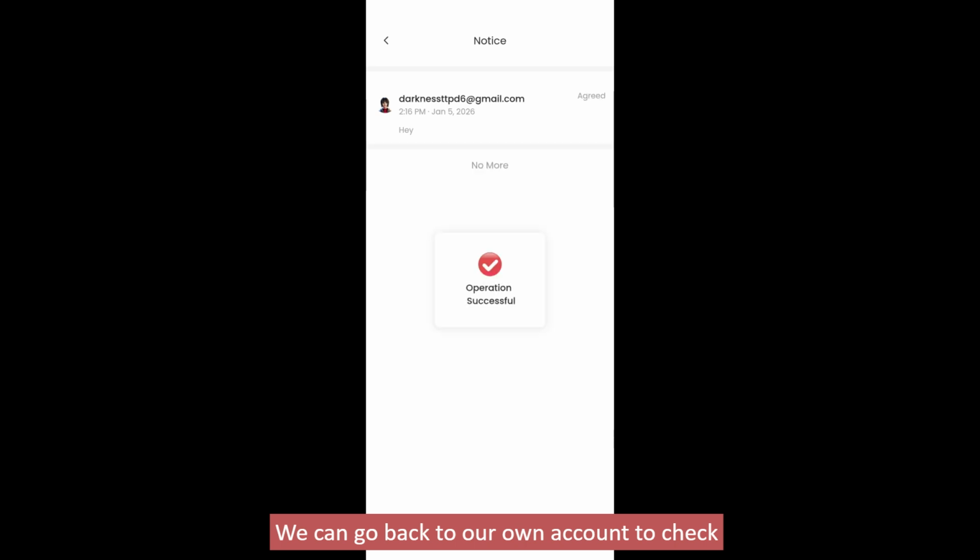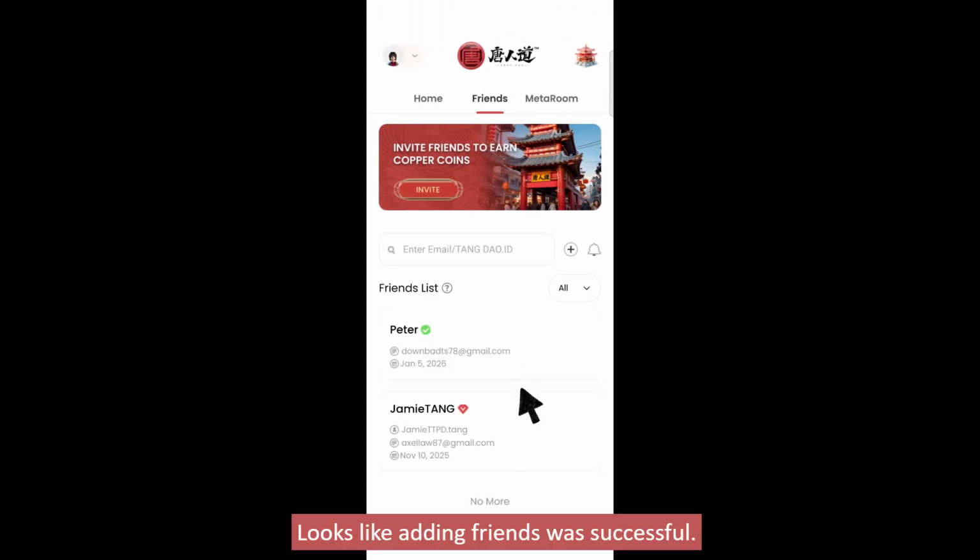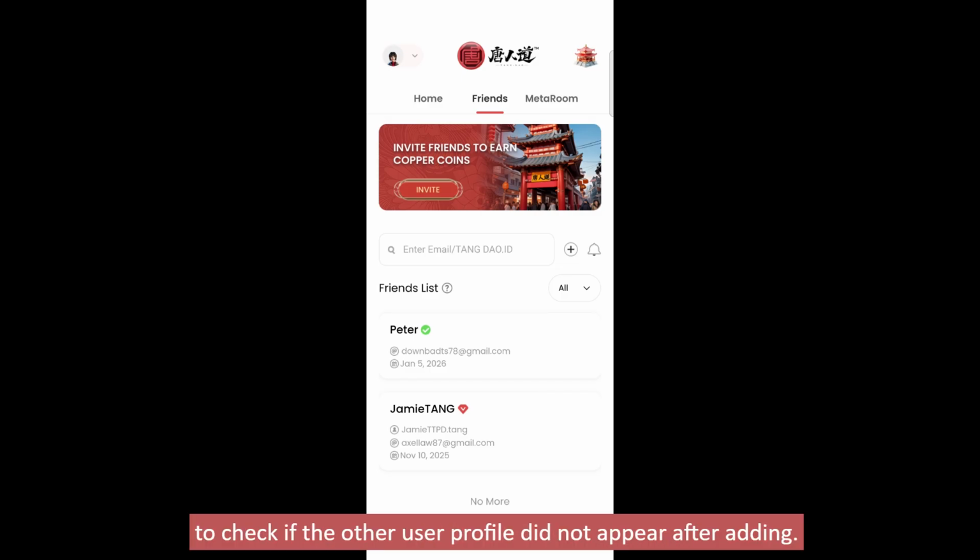We can go back to our own account to check if the other user has been added to our friend list. Looks like adding friends was successful. You can pull the tab downwards to refresh the friends page to check if the other user profile did not appear after adding.